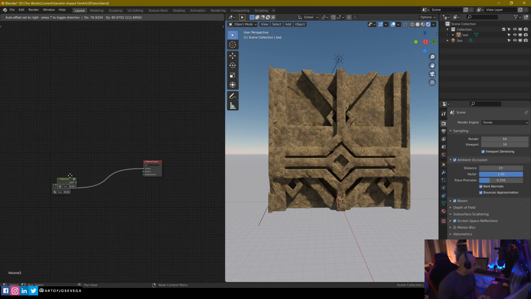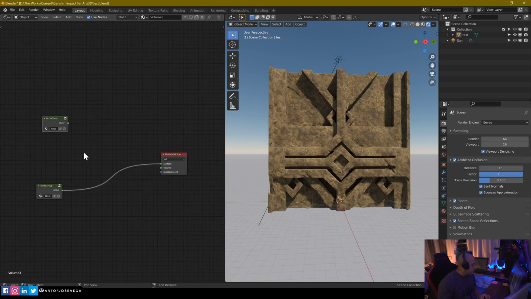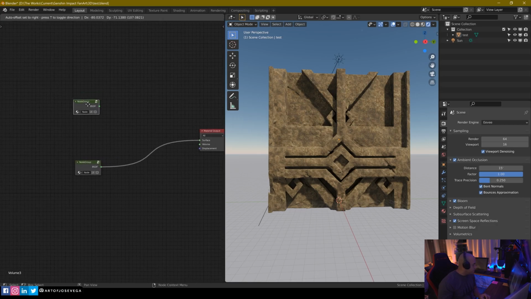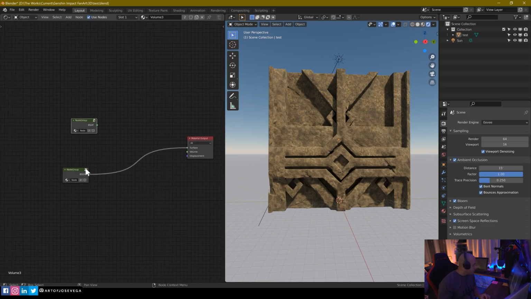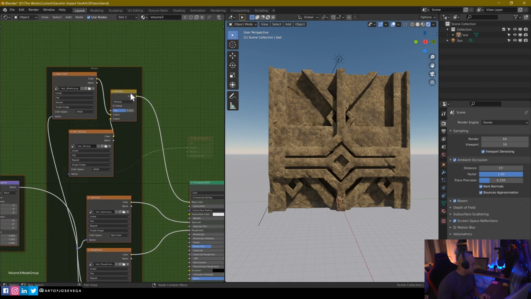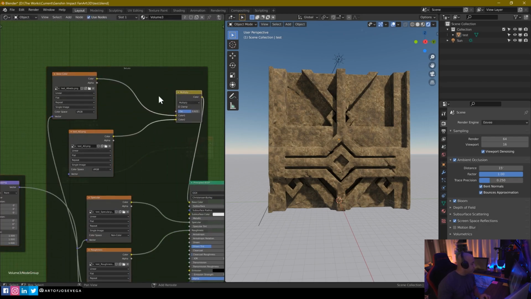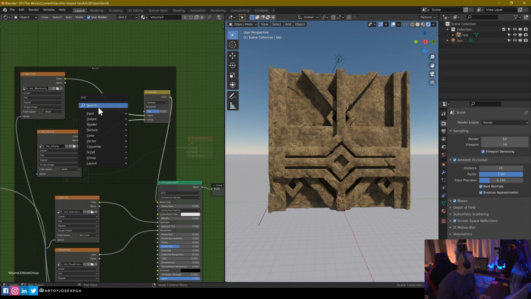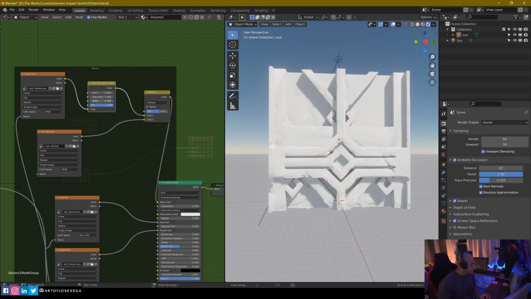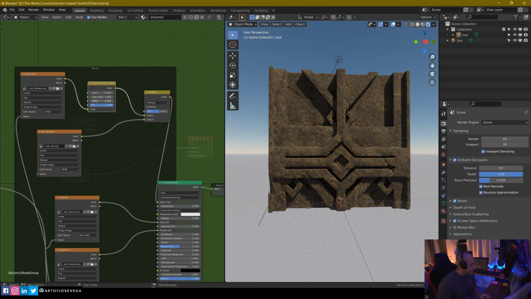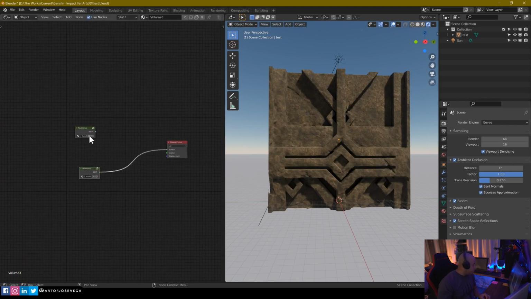I want to duplicate this. And since this is the same, I'm actually going to work on this one. I want to make this texture darker. So I am going to add a hue and saturation on my color here. Let's just bring the value down just a little bit. And now we have the dark one here and the original here.